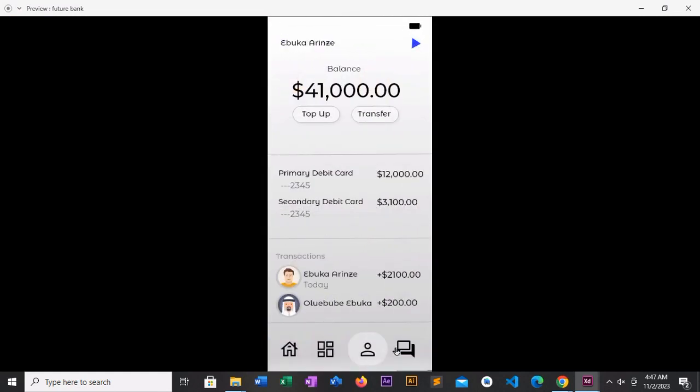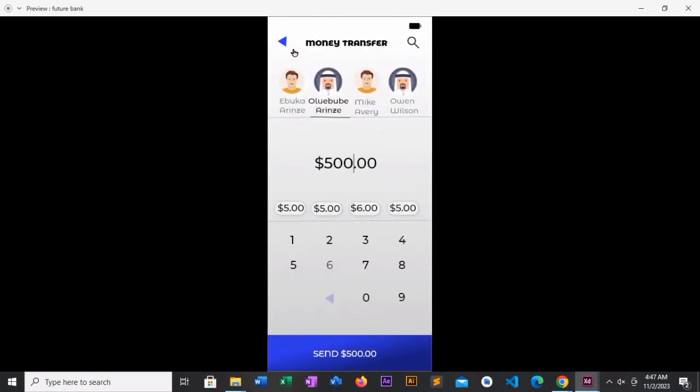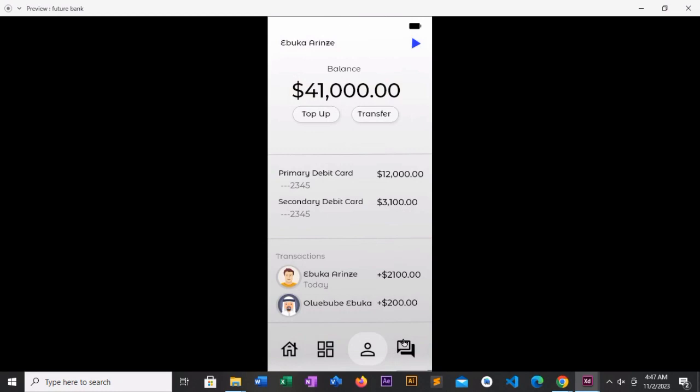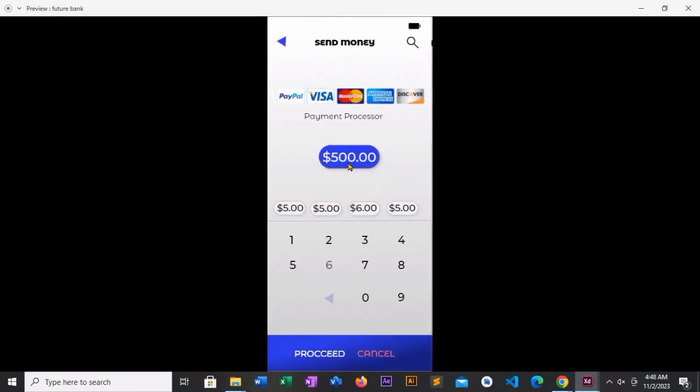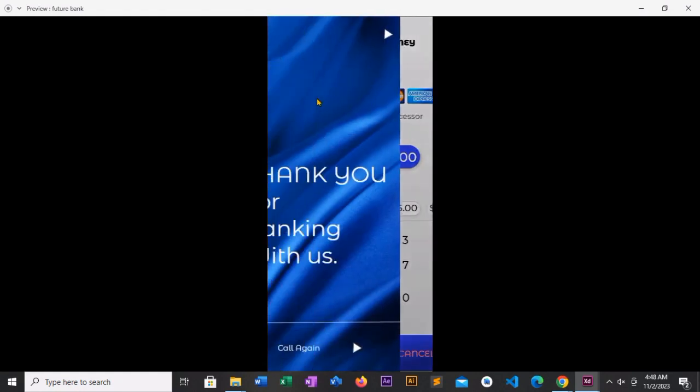Once you're done with the design, click on the preview button at the top right corner of your screen. Click on it and the design preview will pop up, and start clicking on it and see what you've done so far.